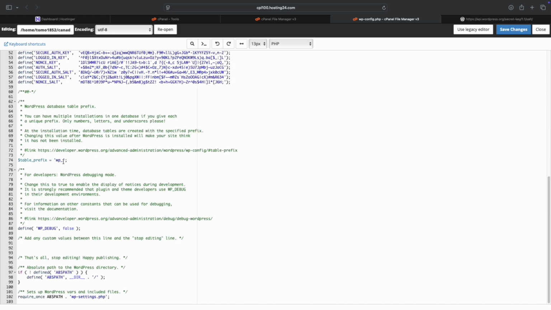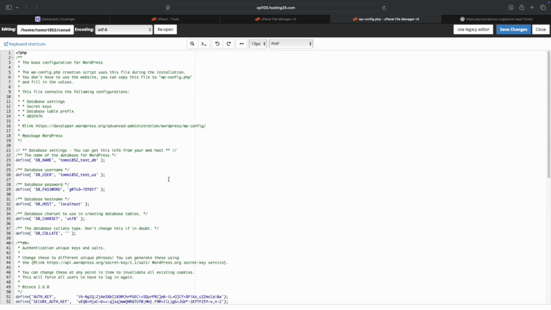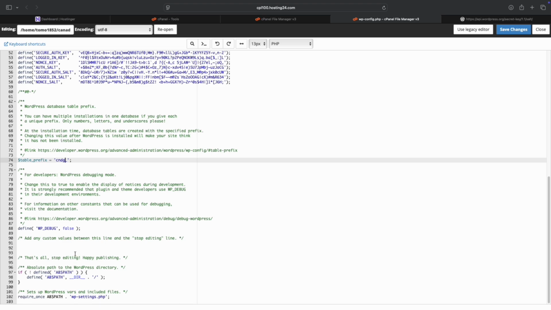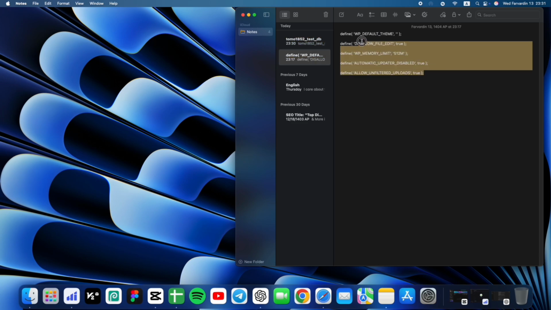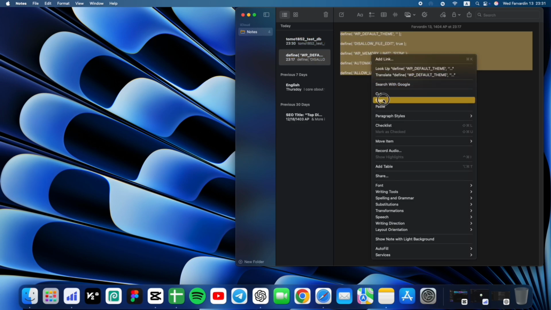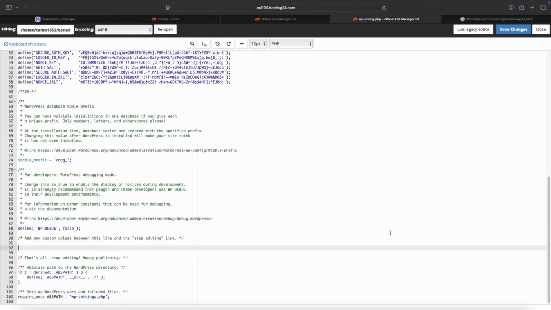After entering your database details, locate the setting for the table prefix. WordPress uses a default prefix like wp_. Changing this to something unique, for example, cndg_, adds an extra layer of security by making it more difficult for attackers to guess your table names.